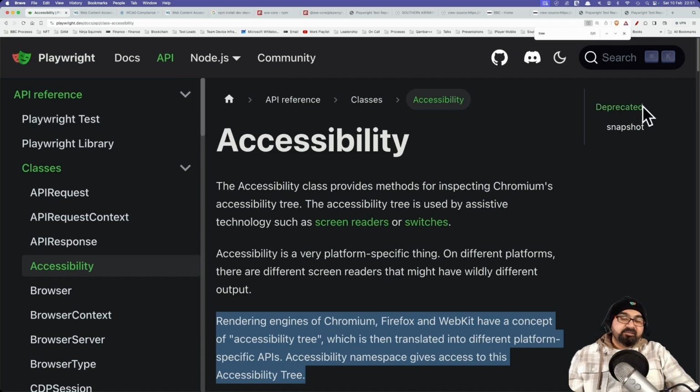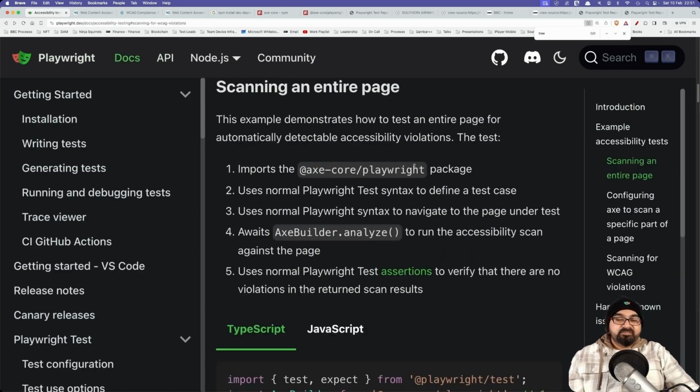Ignore the deprecated warning. This is a completely separate thing. We were looking at axe-core, which is a separate library. It's deprecated in the Playwright API, which is why we use a separate library that is compatible with Playwright. So hope that helps. And if you have got any questions, just make sure you put them down in the comments.